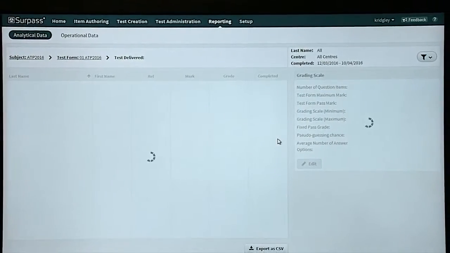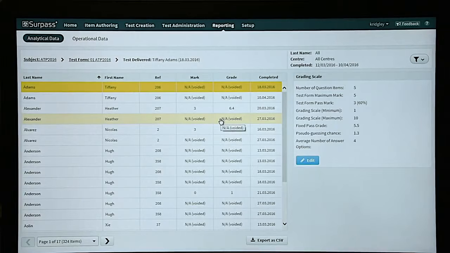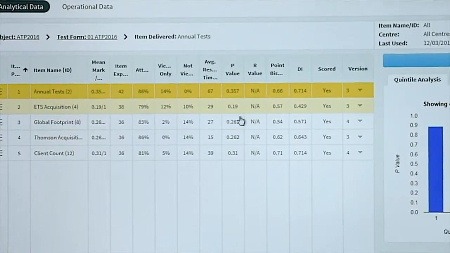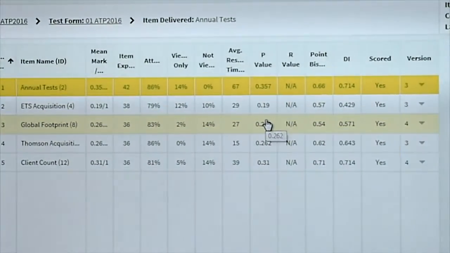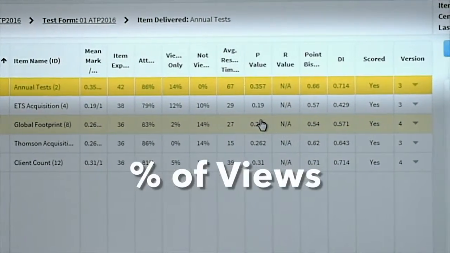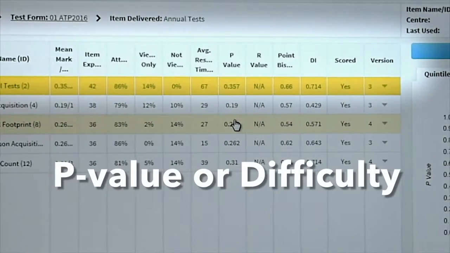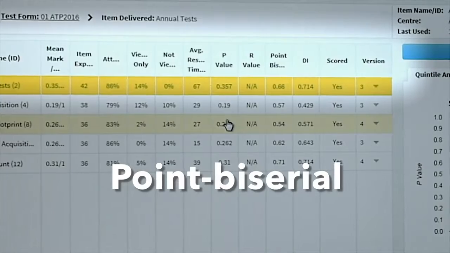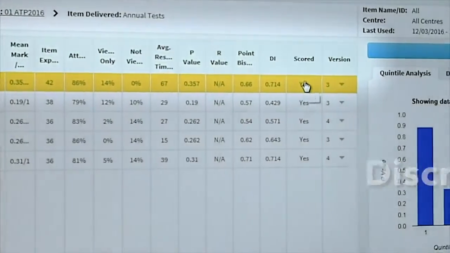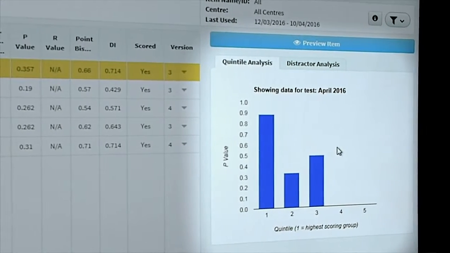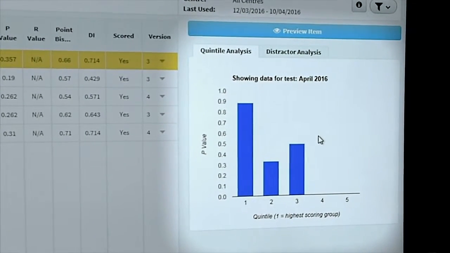The test delivered link shows you how each candidate did on the test, as well as some additional details about the form. At the item level detail, you are essentially receiving an item analysis in near real time. You can select each individual item and view exposure, percentage of views without an attempt, the average time spent on the item in seconds, p-value or difficulty, point biserial, and the discrimination index. To the right, you will find a quintile analysis for each item showing how the item discriminates from top-performing to low-performing groups.